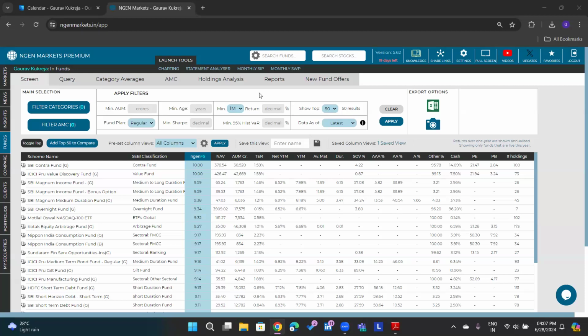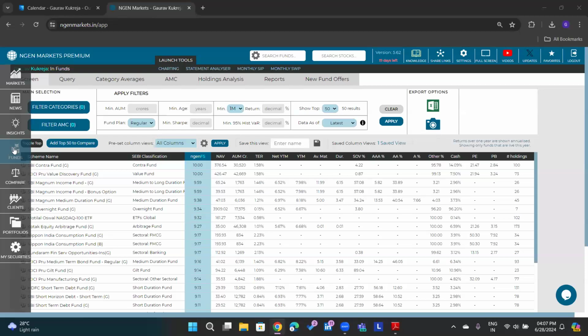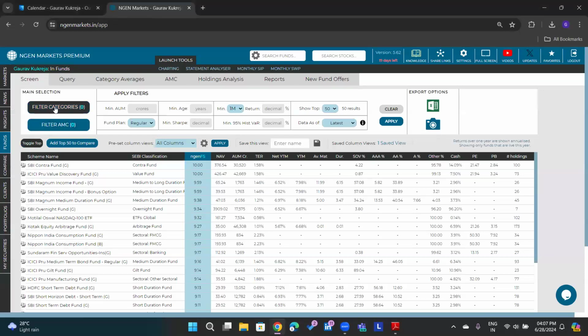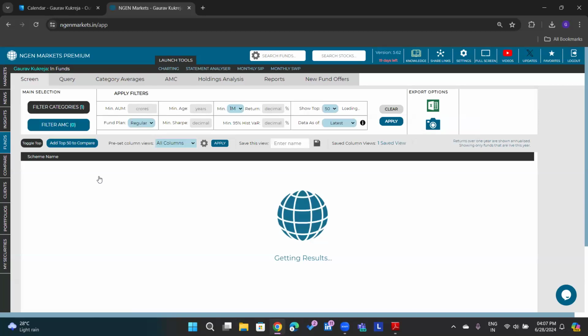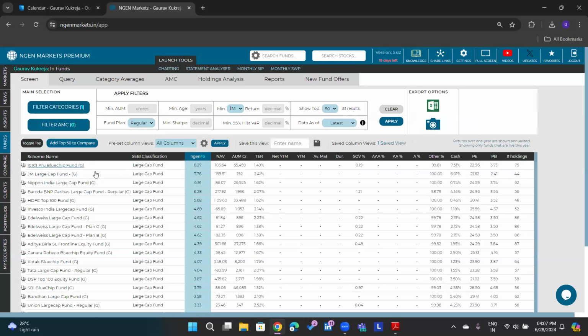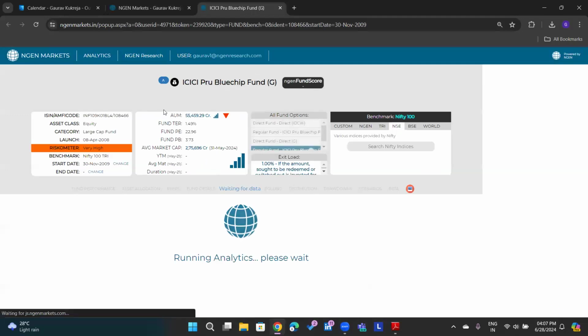So to load a single fund, we go to the funds tab here, and then you can see the filter categories option. You have the 4 buckets here as per the asset classification. You can select any one category. Let's say we'll take large cap fund and then close this pop-up. Now you can see all the large cap funds are loaded in the list. If you want to open a fund in a single tab, you can just click on the name of that fund and it will be opened in a single tab.